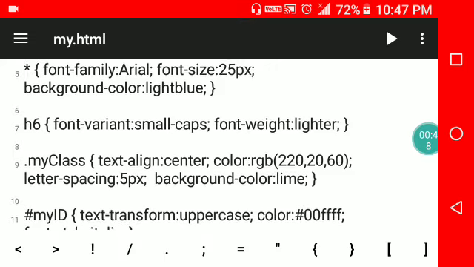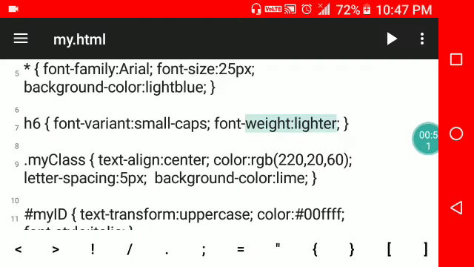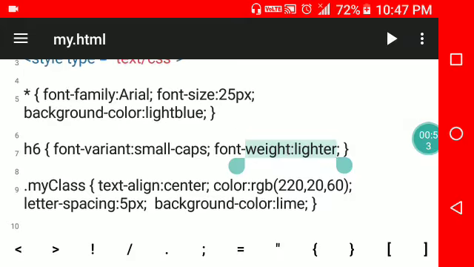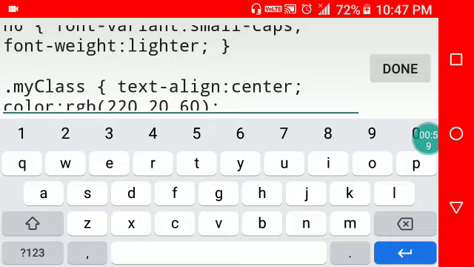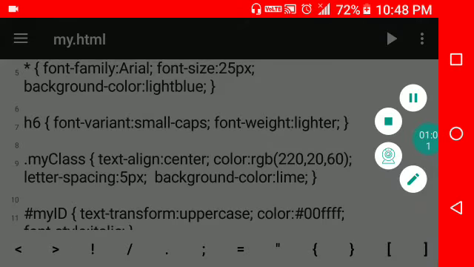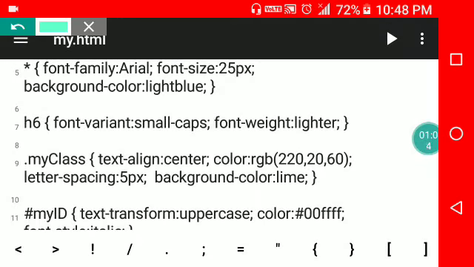See here, I have written four types of selector. First is the universal selector. Universal selector begins with the asterisk symbol. Then I have written font family Arial, font size is 25 pixel, background color is light blue. This is the universal selector.